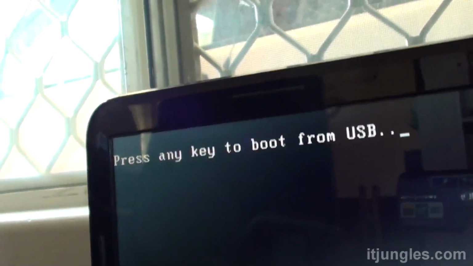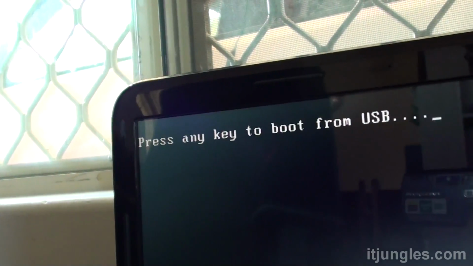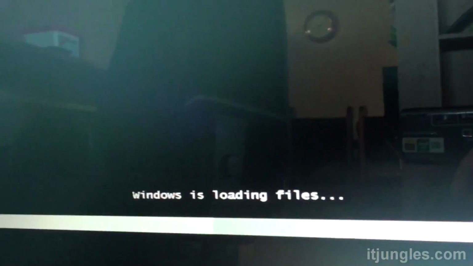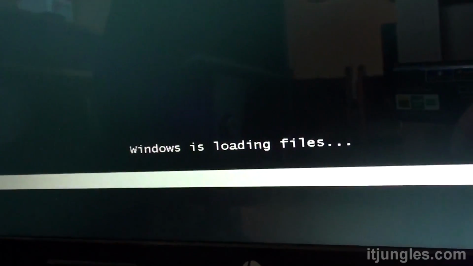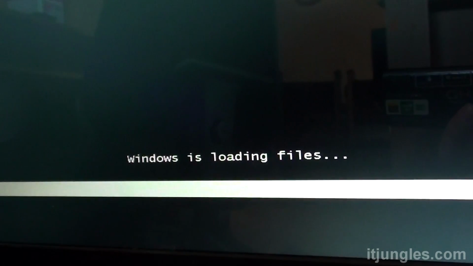Now to fix it, simply get a Windows installation CD or DVD, or if you've got one on a USB drive, simply plug it into the computer and restart your computer. Once you see it say boot from USB or from DVD, just press a key on the keyboard to proceed. Now we're just waiting for Windows files to load.